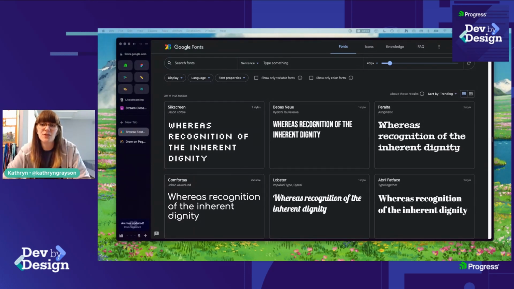Beyond just the emotional, though, you've got to start thinking about where and how that typeface will be used, right? Is it going to be large? Is it going to be small? Is it header text? Is it body text? Is it pull quote text?